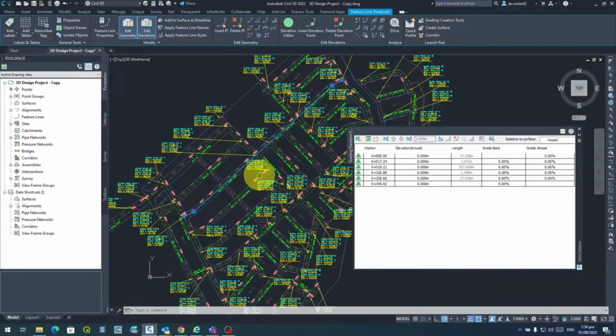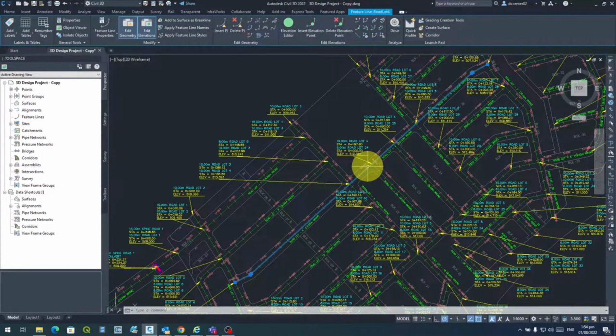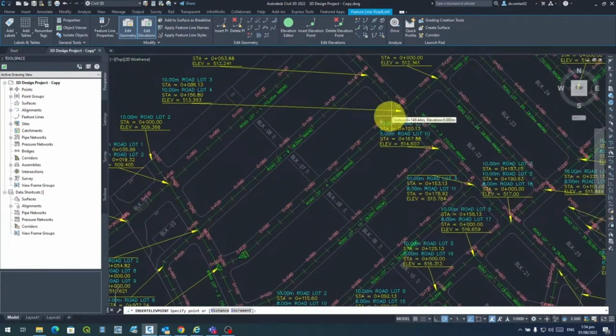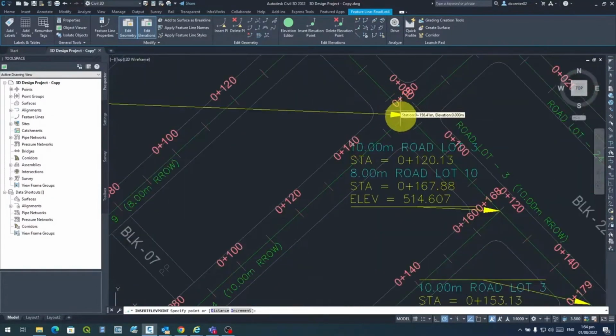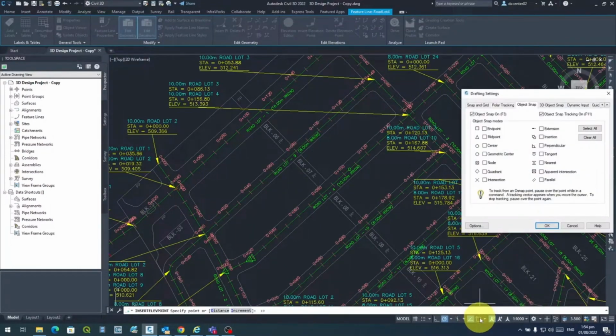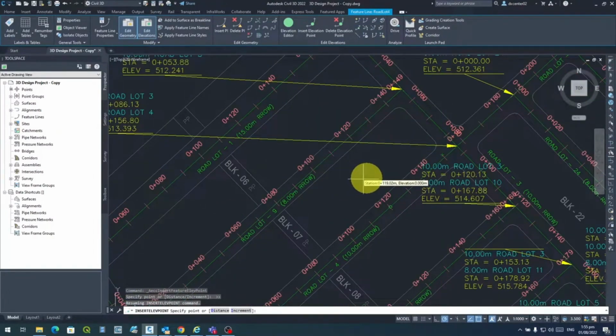To do so, close the Elevation Editor window. While Road Lot 4 feature line is selected, go to Edit Elevations panel. Then, select Insert Elevation Point function. Also, make sure to turn on the Object Snap function to easily insert the elevation points. Left-click on Object Snap function button. Then, select All. And then, click OK. Now insert the elevation points as shown.